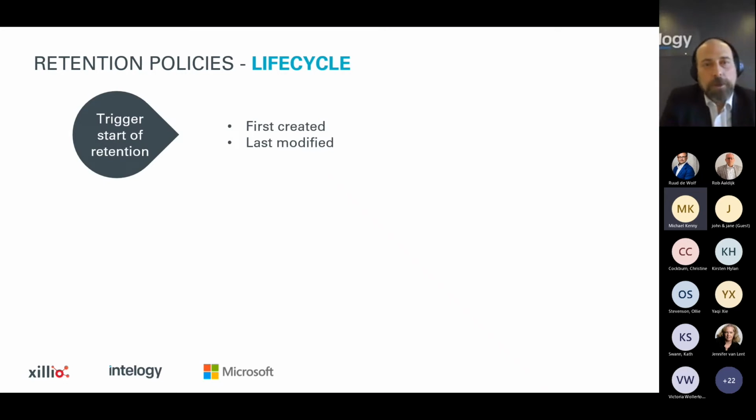So retention policies, the life cycle. Effectively, you trigger the start of retention. You can only trigger it based on the first created or last modified. There's no other starting point for the triggering, if you like, of the start of retention with a retention policy. They do not have all of the options that we'll see in a bit about retention labels to allow you to trigger the start of retention.